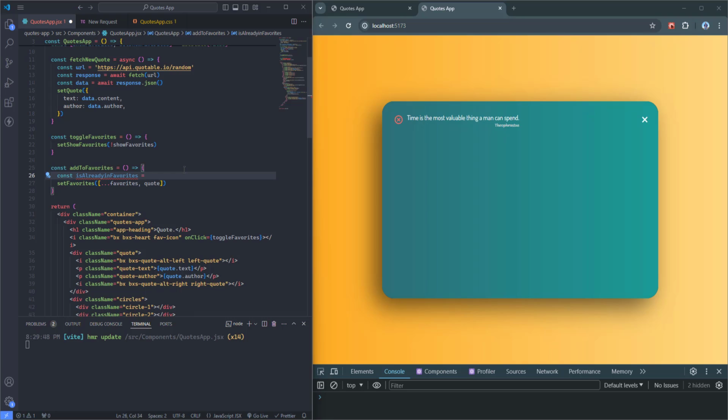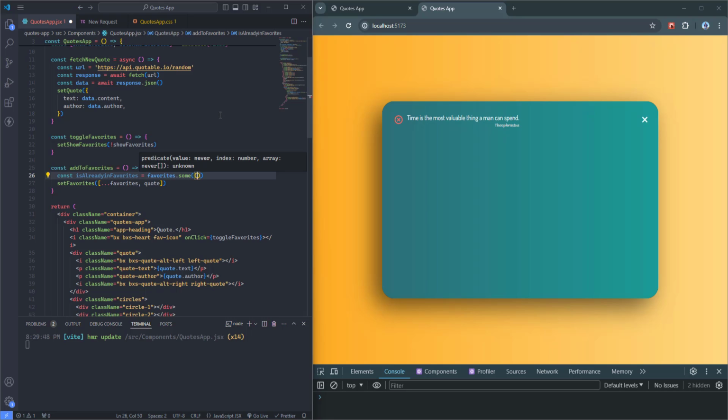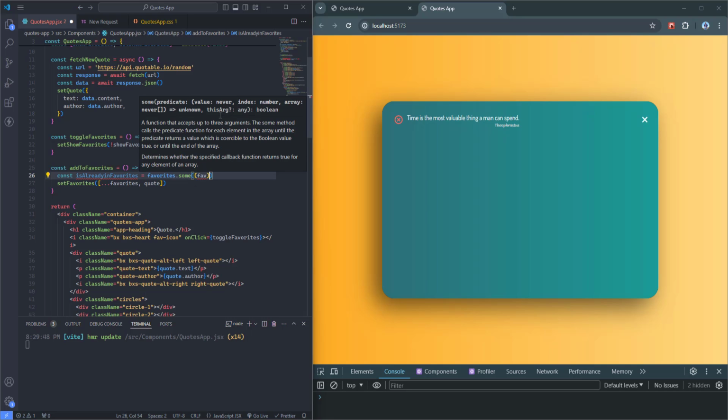It should be equal to an arrow function. Now we have to check if the current quote is already in the favorites array. For that, I'm going to use a method called some. The some method iterates over each element of the array and returns true if at least one element satisfies the condition specified in the callback function. So I'm going to add here a callback function with the parameter fav. Now we need the condition that checks if both the text and author properties of the current favorite quote match the text and author properties of the quote being added.